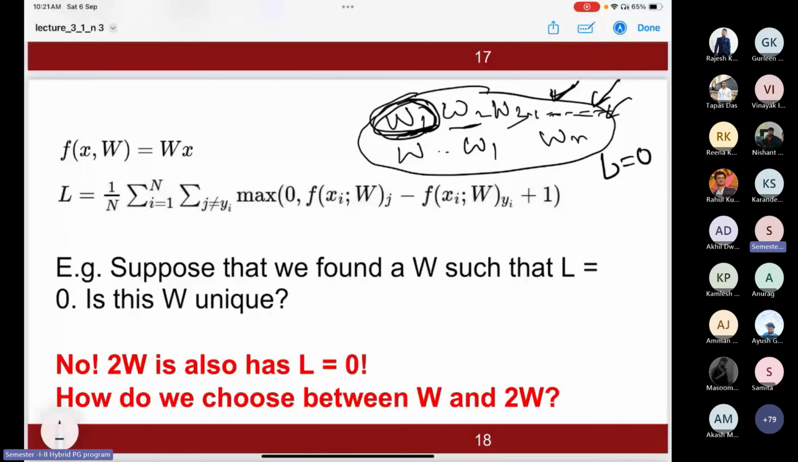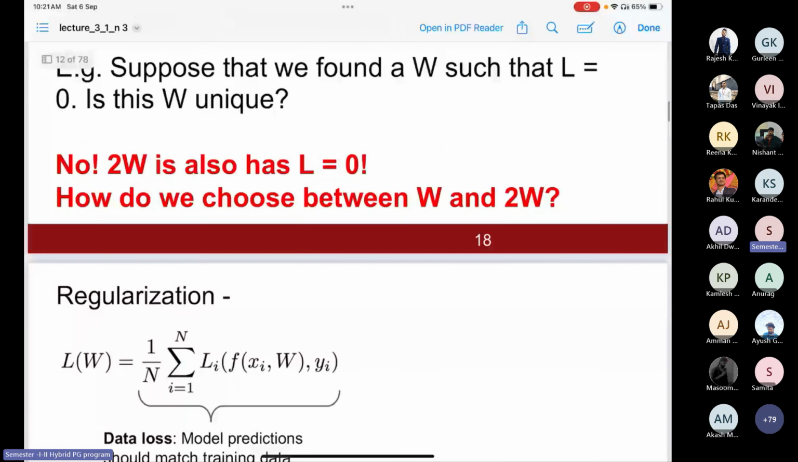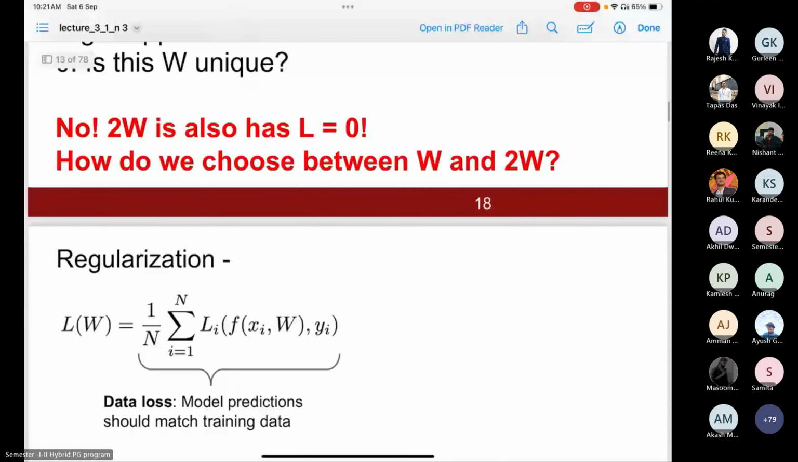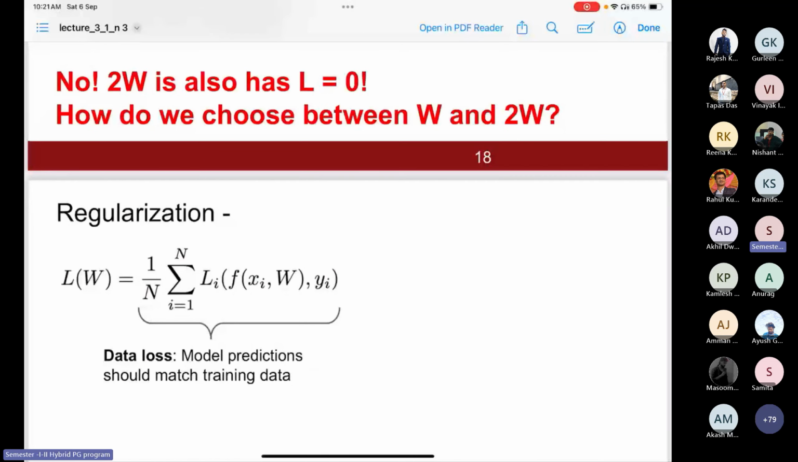Okay. So yes, sir. What you said is right. So we'll go for regularization. Regularization is the guy who will help you get the W with the lowest values. So let us see how it works.